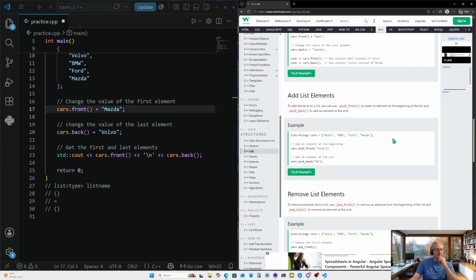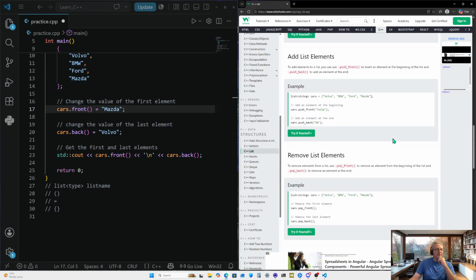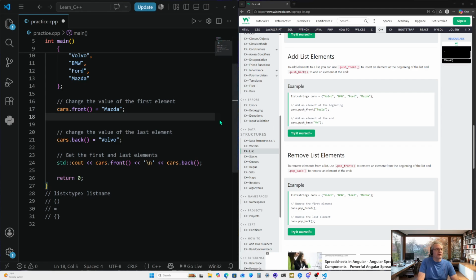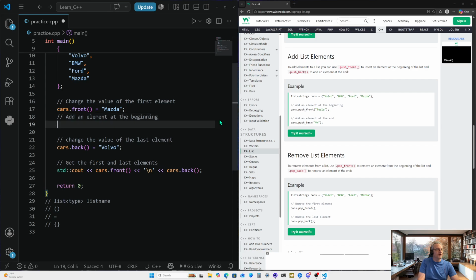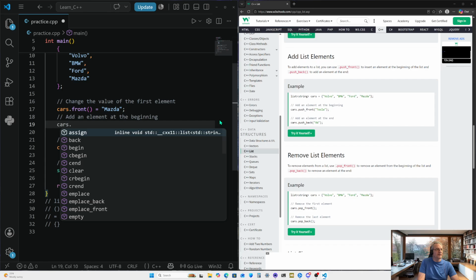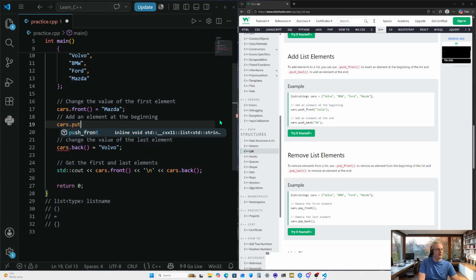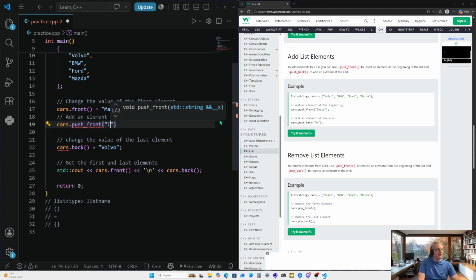So we've changed it. Now we can add to it as well, just the same way as you did with vectors. We're going to go ahead and write this code in down here. So add an element at the beginning with cars dot push front and set that to Tesla.